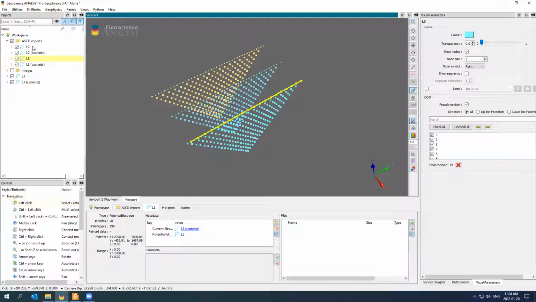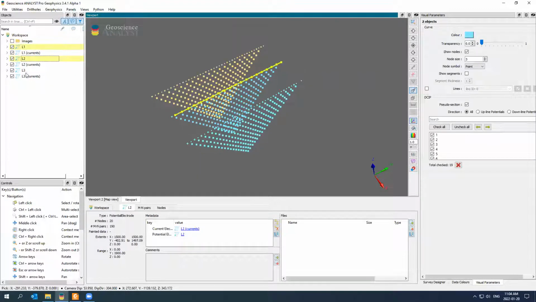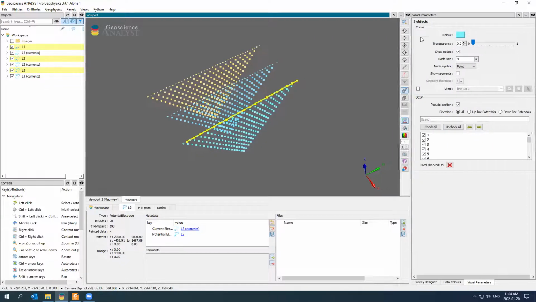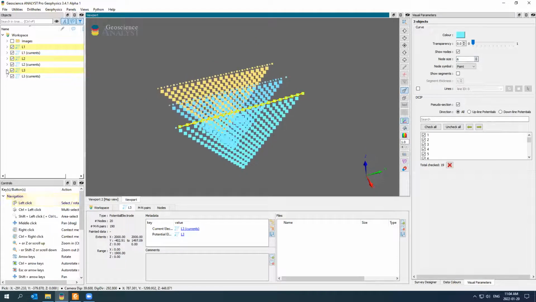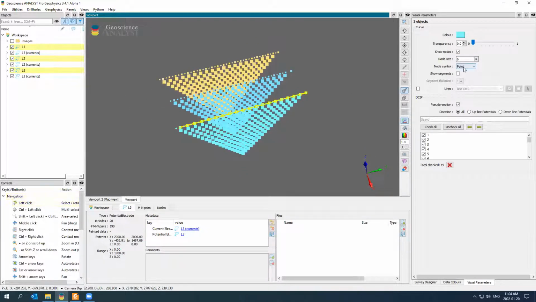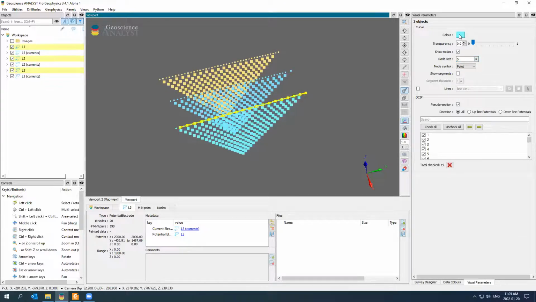What I can do is, if I bring these out and delete this ASCII, if I hold down Control and multi-select, this is actually a general feature, but if you multi-select on different objects that are the same type, you can see over here in the visual parameters, I now have 3 objects. So if I wanted to increase the node size, I could. I could also show segments or change the symbol. I could also change the transparency as well, or set it all the same color.